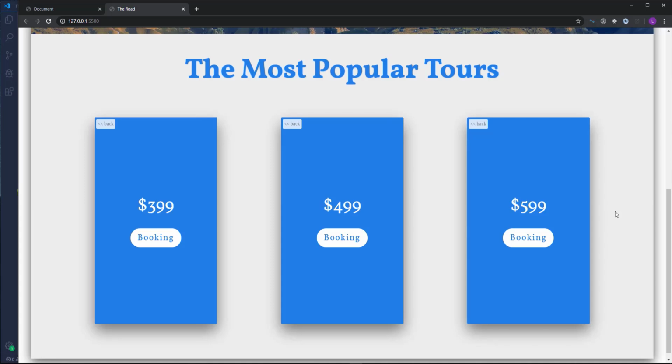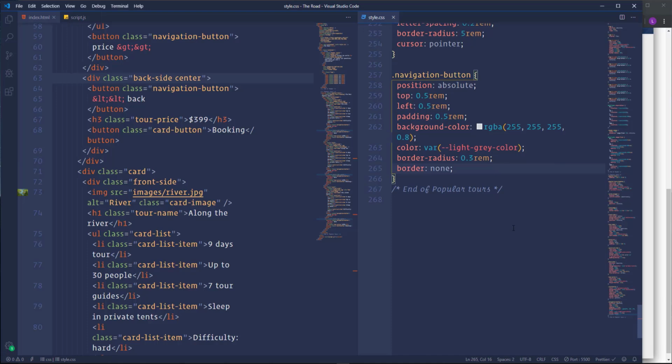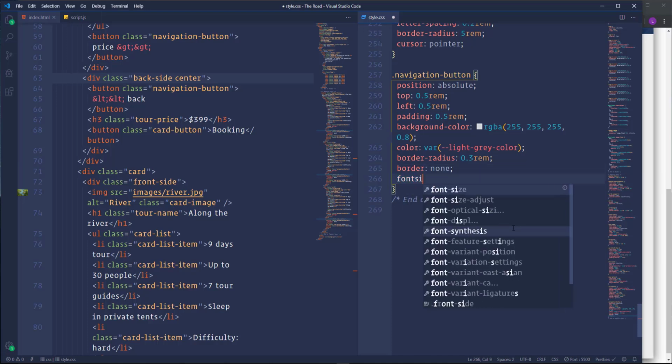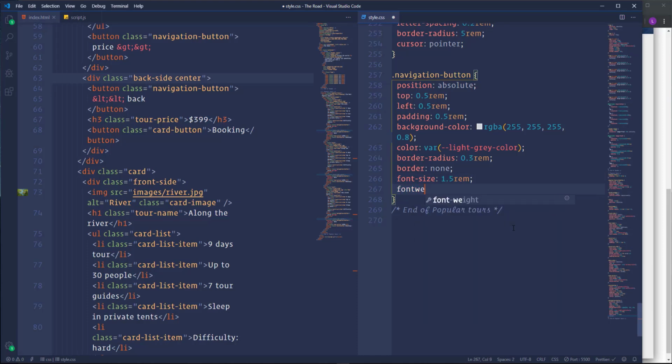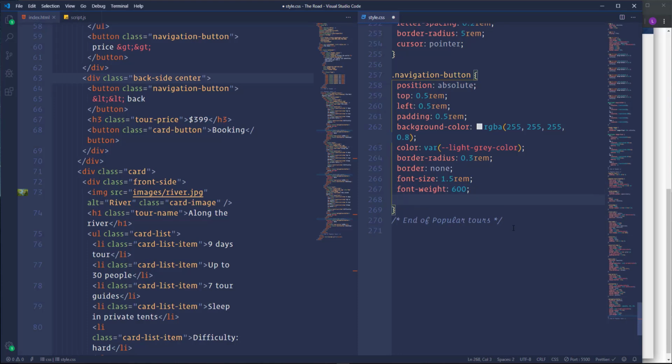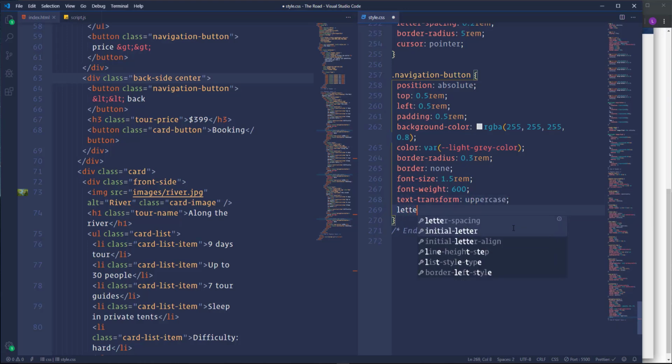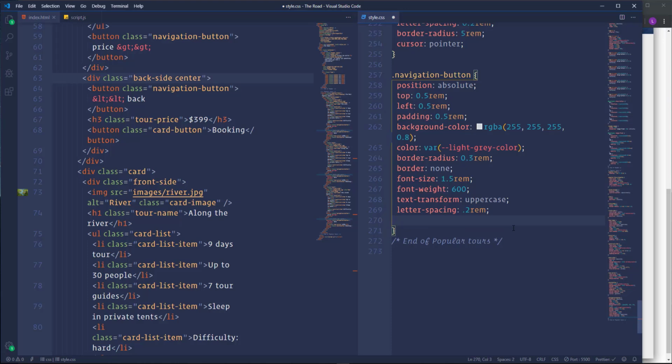Okay, finally, let's customize the text. Define the font size, make it 1.5 rem. Then set font weight to 600. Also, transform text into uppercase. Then create some space between letters using letter spacing, 0.2 rem. And finally, make cursor pointer.